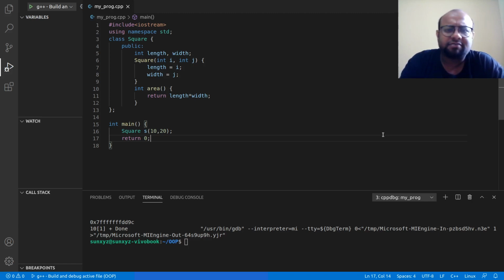In my main function, in line number 16, I have created an object of this class, square. I have passed two values, 10 and 20. 10 is assigned to length and 20 is assigned to width in the constructor. So I have the definition of a class, and I have created an object. Very familiar stuff from the last video.